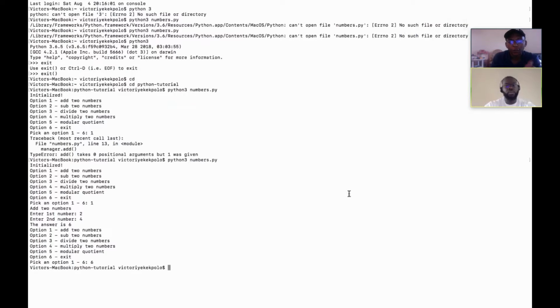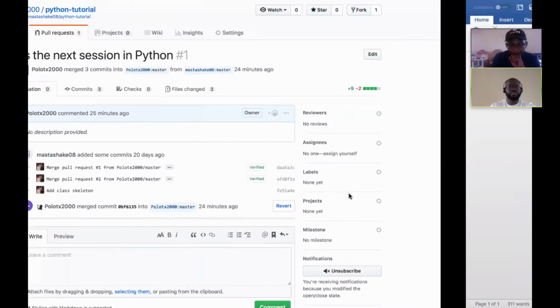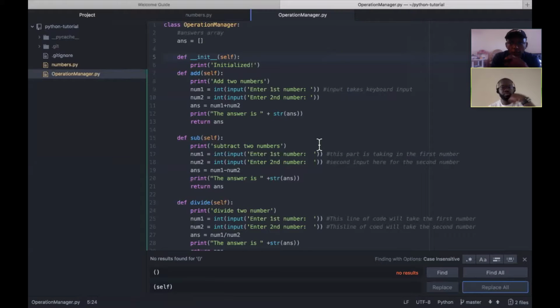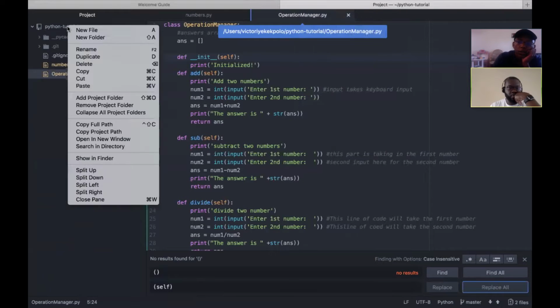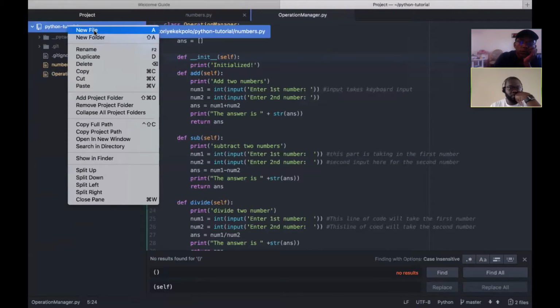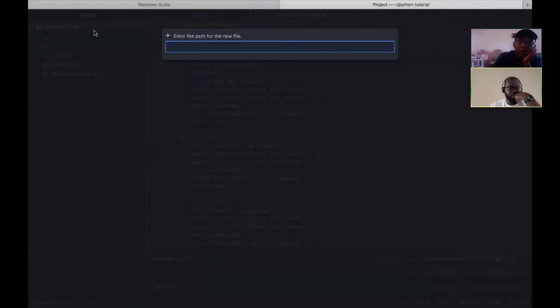So go back to your Atom. I want you to right click on Operation Manager. Or my bad, don't even do that. Right click on Python tutorial on the folder to the left. A new file, and we're gonna call this AnswerManager.py. Is that one word? Yeah, capital M. Okay. Yep.